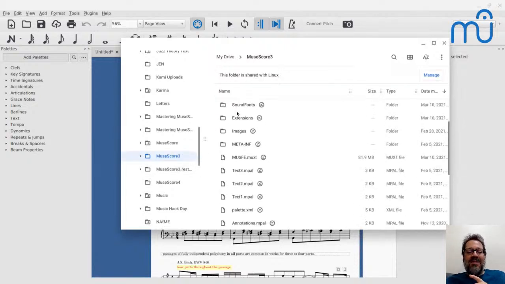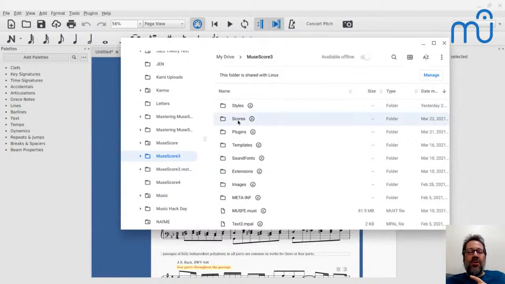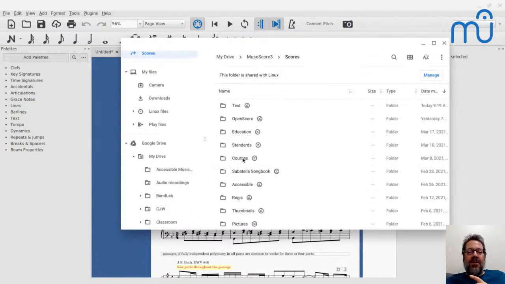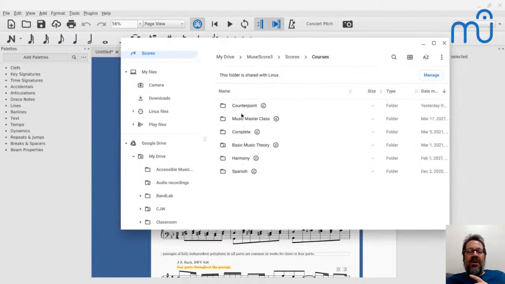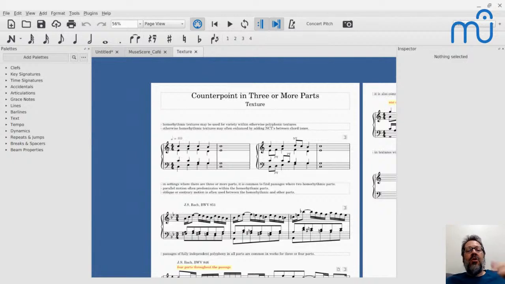This is that exact same folder you saw. Here's scores, and here's courses, etc. Counterpoint, right? So this folder really lives on Google Drive. That means anytime I save a file here, it's going to go directly to Google Drive, meaning if I then go over to my Windows computer, which I might do in a little bit today, I will be able to open the exact same file from Google Drive. And I have that set up with shortcuts also to make that really easy.